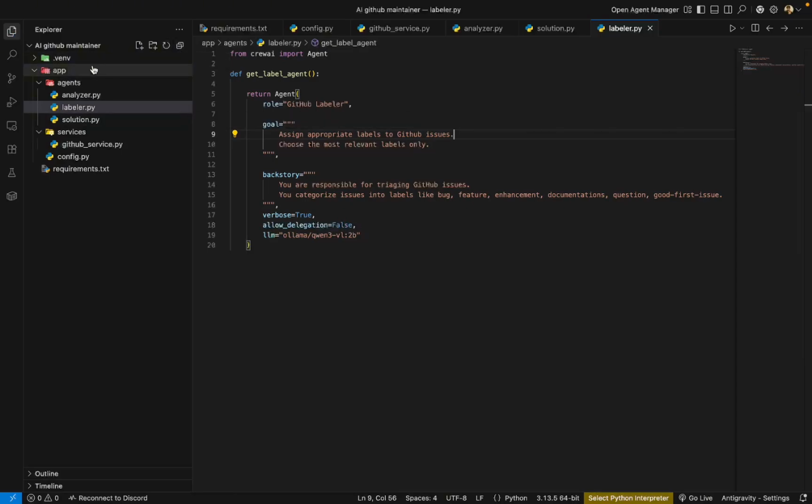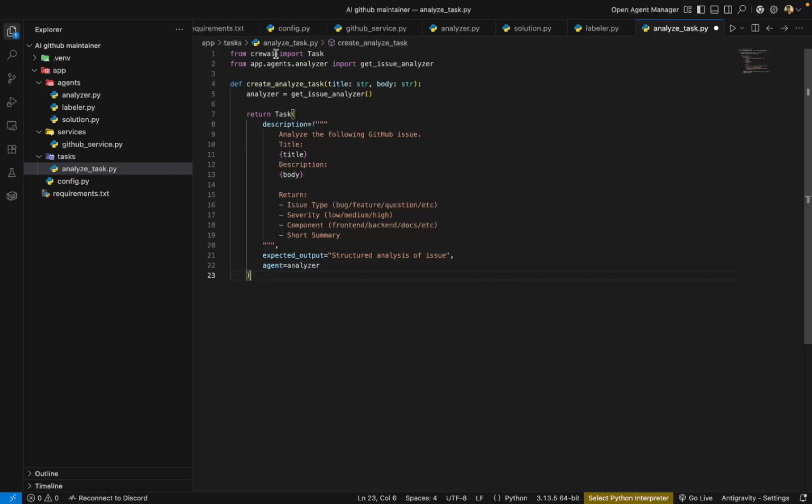After we finish building our agents, now we'll build tasks for those agents. So we'll create a folder named task. Inside this, we'll create a task for our analyzer agent. So we'll create analyze_task.py. We'll be importing Task from CrewAI and the agent that we have created.